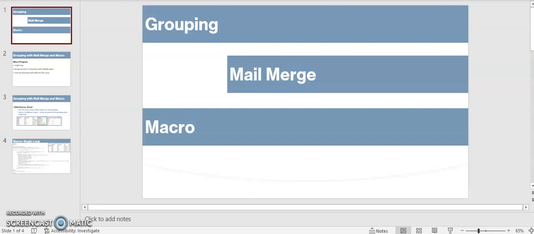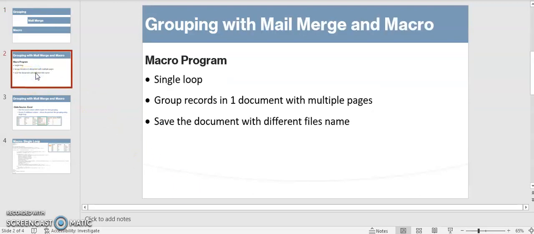Hello everyone, today I'm going to share with you how to do grouping with MailMerge using a macro. The macro program I'm going to share with you is very simple. It consists of a single loop. It will group records in one document with multiple pages, and it will save the document with different file names in a specific folder.